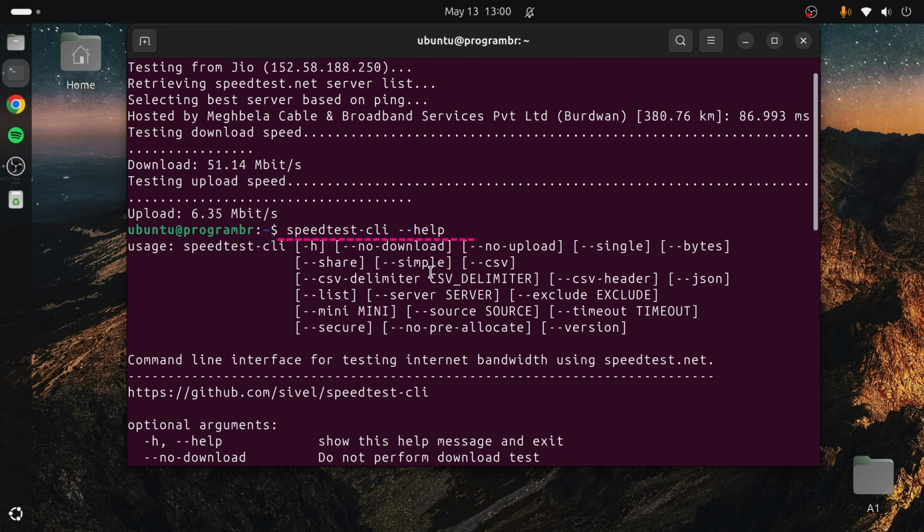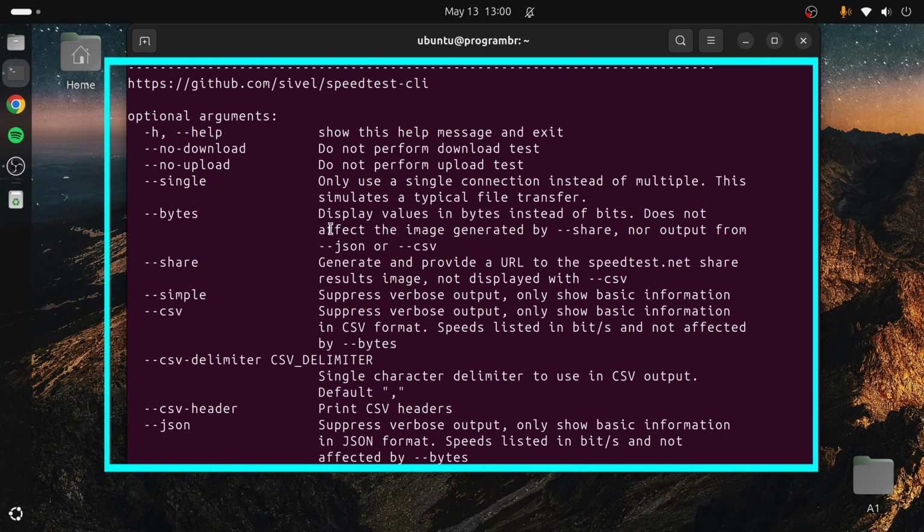Use the help option with speedtest-cli to get help related to speed test. You can see that various options related to the speed test command are available.